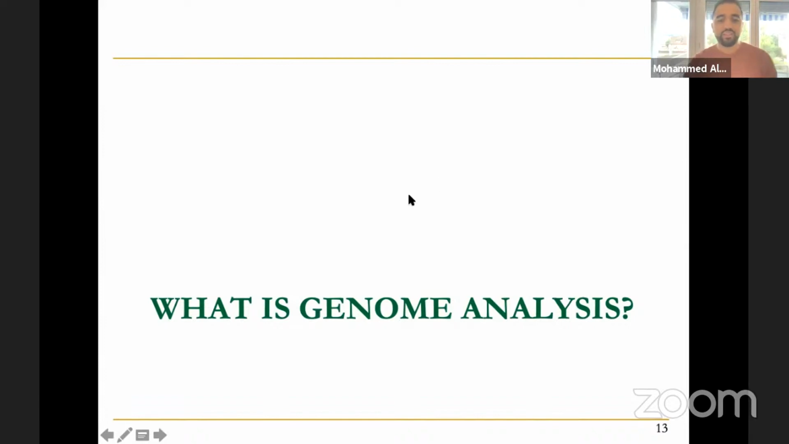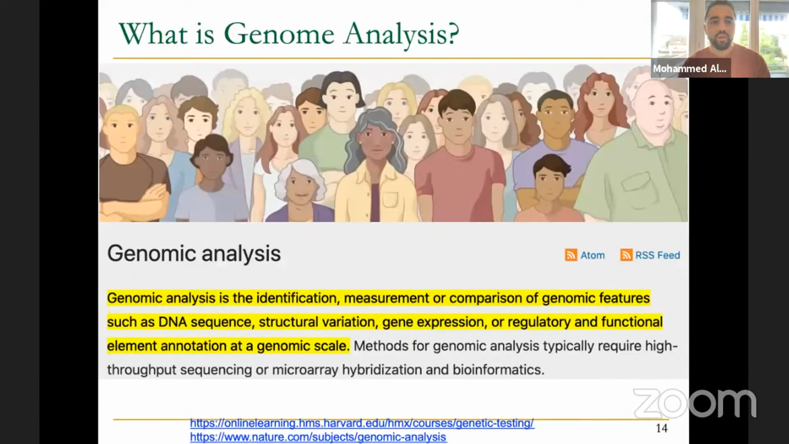All right, so now just a brief introduction to give more time for the project discussion. So what is genome analysis? Okay, as you can see in this picture, there are a large number of individuals. They are really different in phenotypes. You can see skin color, hair color, the length, and so on. So all of these are caused by some genetic variations.